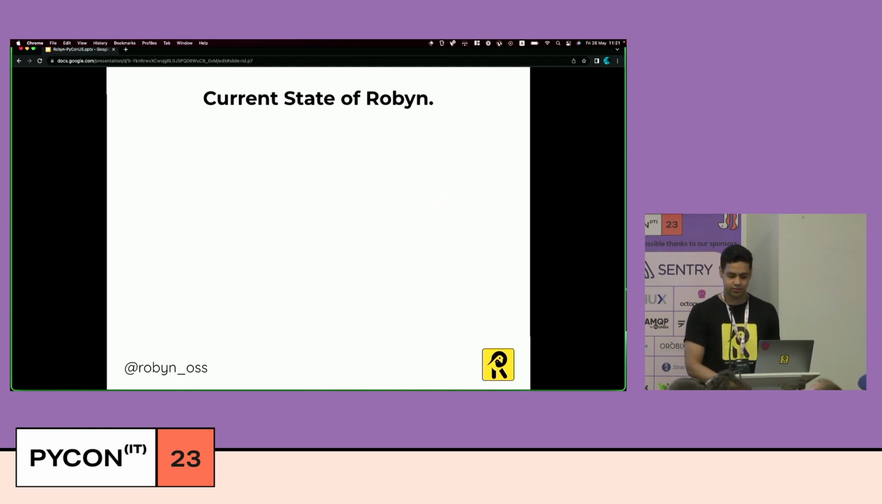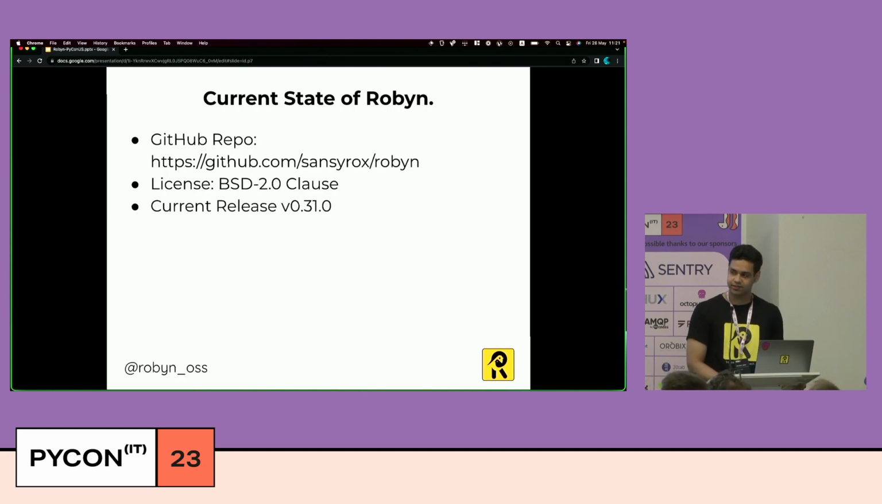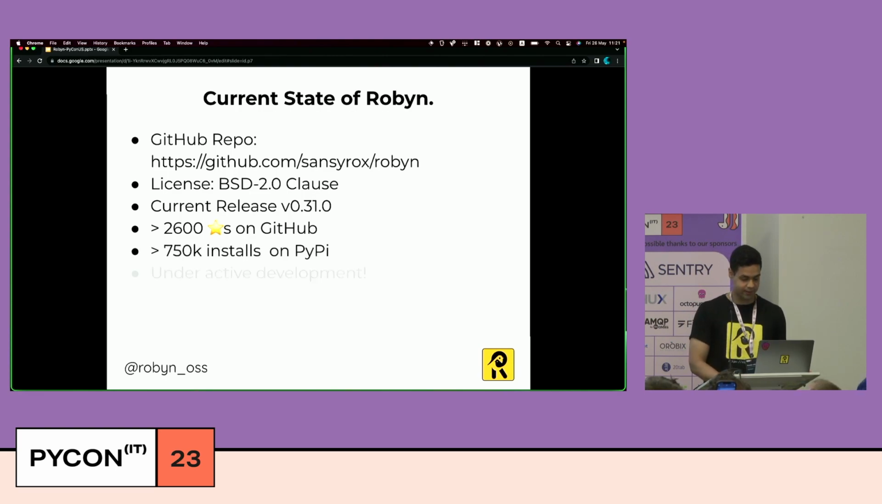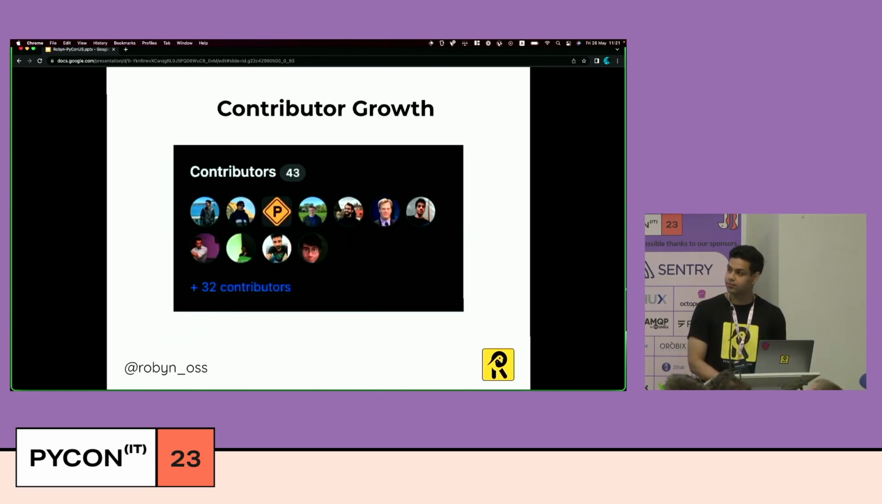And since its inception, Robyn is hosted on GitHub, is housed under a BSD 2.0 clause, is currently at version 0.31.0, has more than 2,600 stars on GitHub, has more than 750,000 installs on PyPI, but most importantly, it's under active development. And over time, we have acquired some sponsors, and I'm really thankful for them. But most importantly, a project that was started as a single-person project has more than 40 contributors. Yeah, you may see some familiar faces here, and that's incredible.